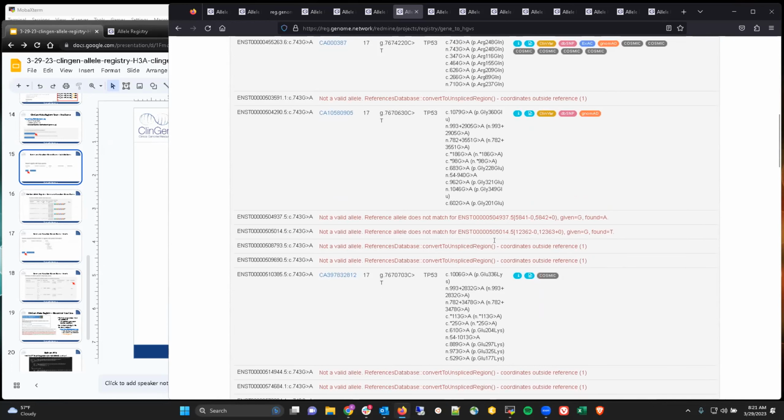And you'll see some other interesting things here, like you might find that a reference allele does not match at that position. So this is an important thing that the Allele Registry focuses on: if you provide the ref allele and it's incorrect for that transcript, we will not allow it to be a valid registered entity for two reasons. One, because it may be misleading, but two, you cannot provide canonicalization across things that you are not certain what that sequence is.